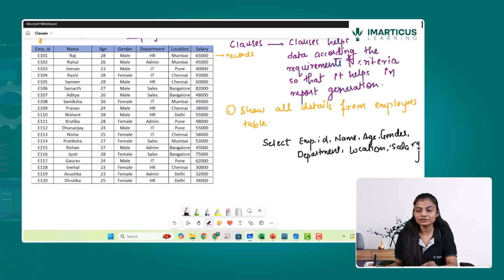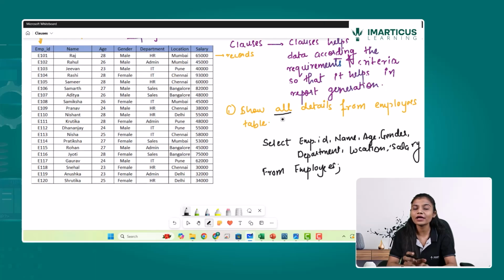Don't you think my select list has become too big? And I'll write from. From what is the table name which I have? That's employees. I've selected all the columns because the query is to select all details from the employees table. If I write this, the entire table will be shown to me as a result set. But what if I don't want to write all the column names? I know all the columns need to be shown, but I don't want to write them all, one by one, separated by commas.